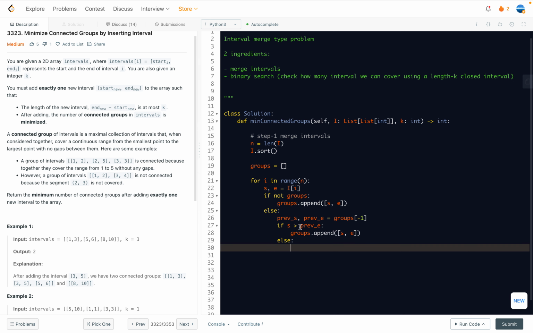Otherwise, we can merge the current interval with the last interval in the group, or the last group. What we can do is the following. We don't need to change the previous S, because we know previous S is less than or equal to S. So essentially, what we want to do is to replace the last interval, the last group, to be previous S and max of previous E and the current E. So that's the main logic.